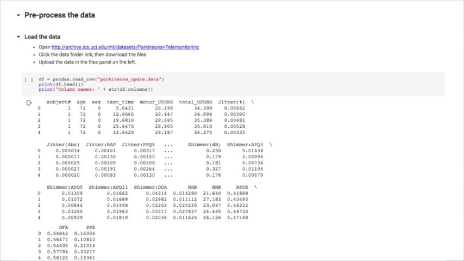For now, open the blue link, click the data folder, and then download the files and upload them to Colab. You can upload them in the files panel on your left. Since it's a CSV file, we're loading it using pandas. And you can see a preview of the dataset below.